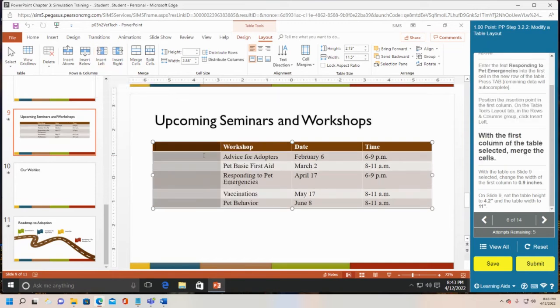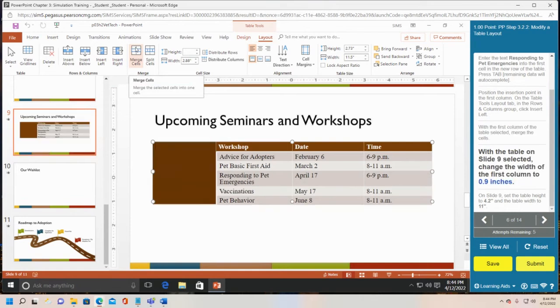Okay, so with our new column, we're going to merge it. With the first column of the table, select it, merge the cells. Well, this is selected, okay? So we have to merge, let's see, merge right here, merge cells, but I'm not sure if they're saying with the first column, like that, maybe I'll select the column this way. So select the whole column and merge the cells, okay?